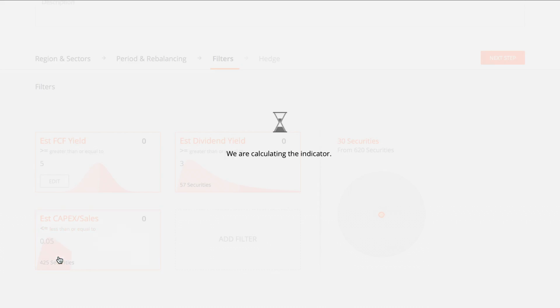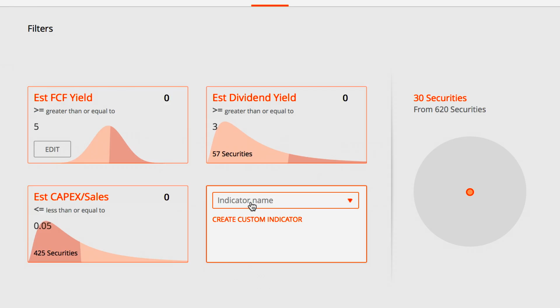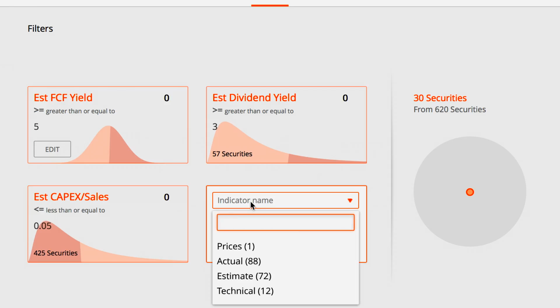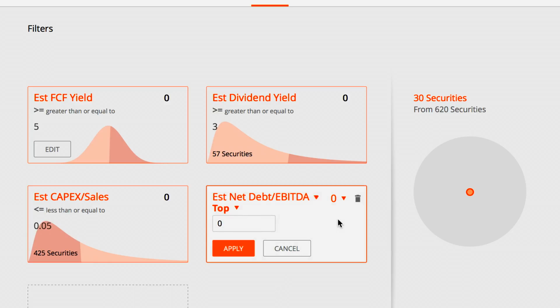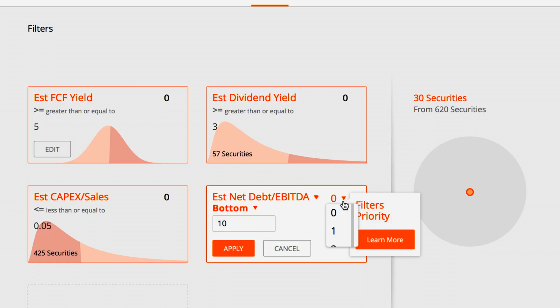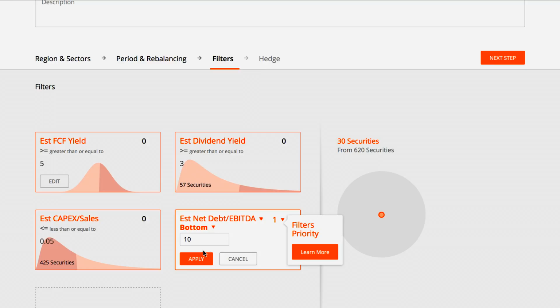Moreover, I want to select companies with low debt, but I want to select these companies from those that already made it through the previous filters. I select the estimate net debt divided by EBITDA bottom 10 filter. But I need to set a lower filter's priority to apply this filter only to those companies that made it through the previous filters. I set the filters I want and can move on to the next final step.